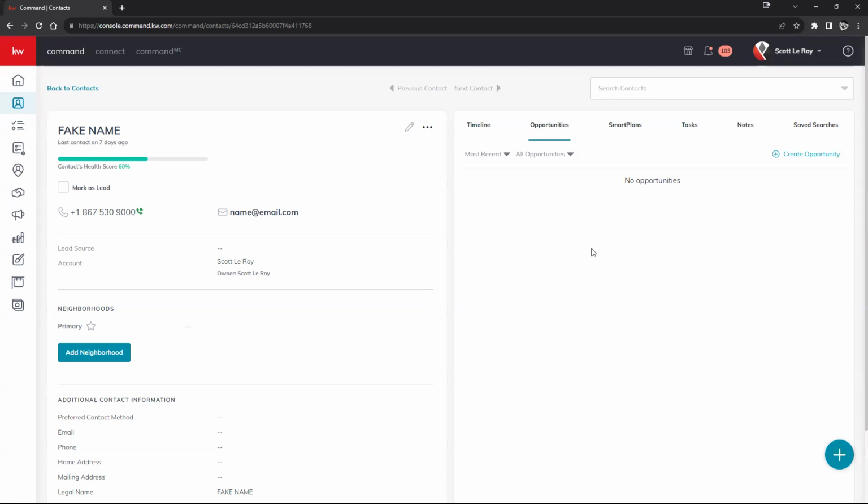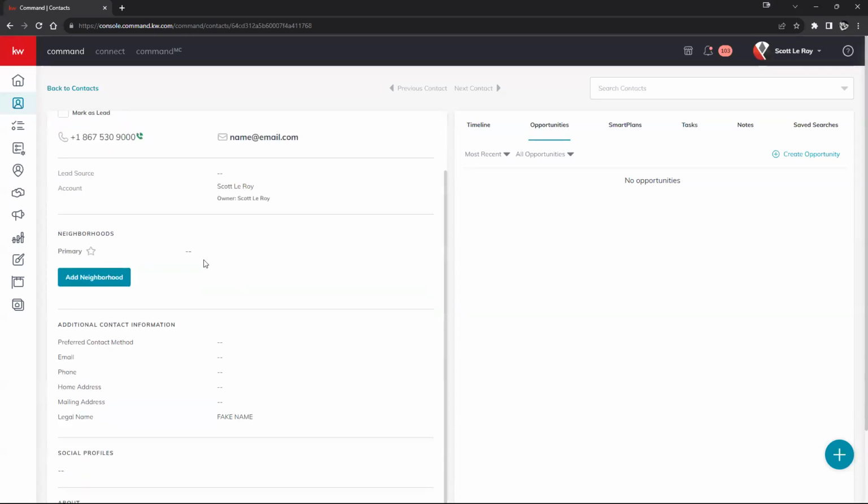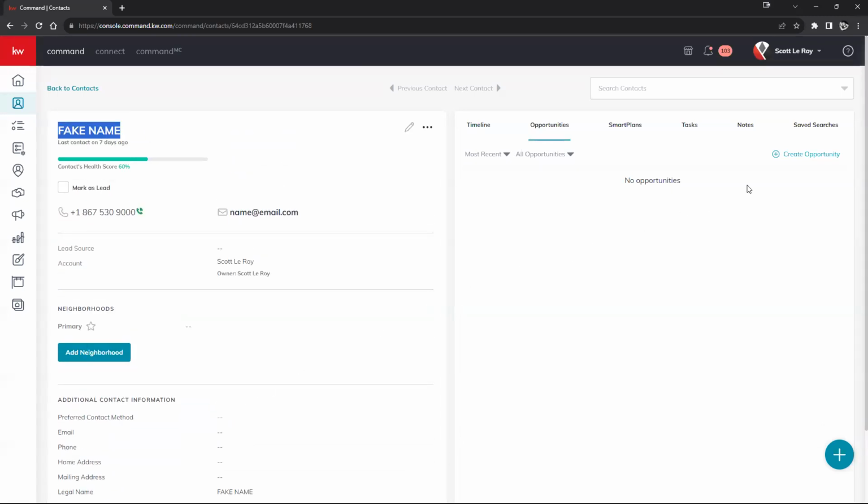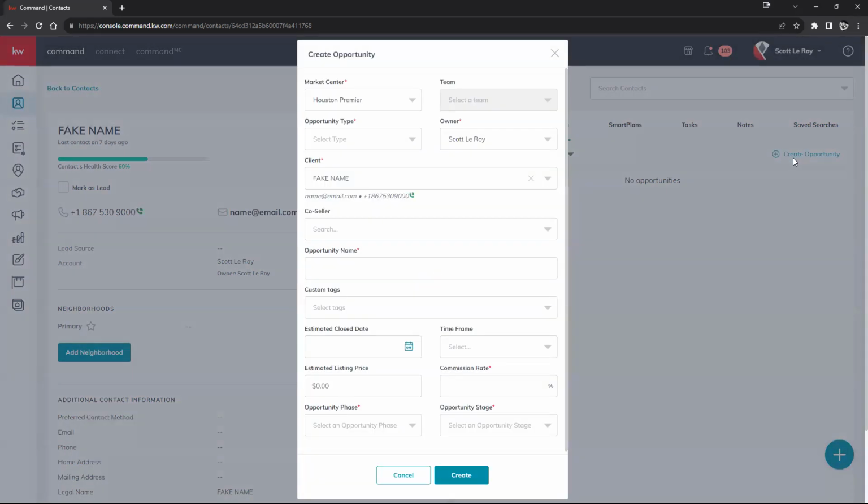If you're currently contact focused, I would maybe create opportunities through this section right here, because we're currently working on fake name here. We may be entering in additional information, adding some saved searches, and maybe we forgot to create an opportunity for this individual. We can very much do so here by clicking on create opportunity. And this should give you that opportunity form, much like you see within the actual opportunities page. So here we can just very quickly create an opportunity.